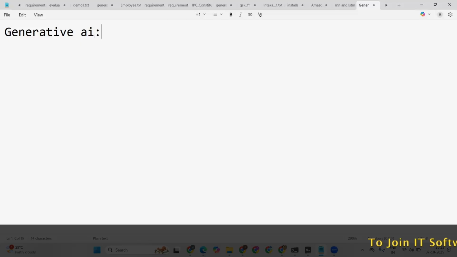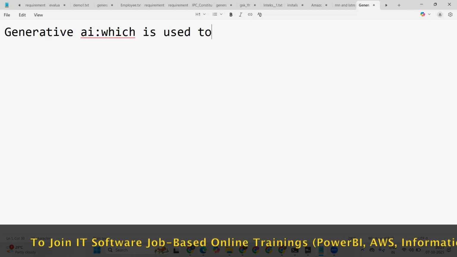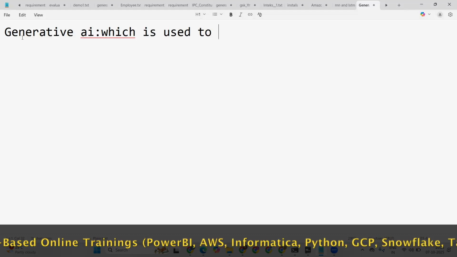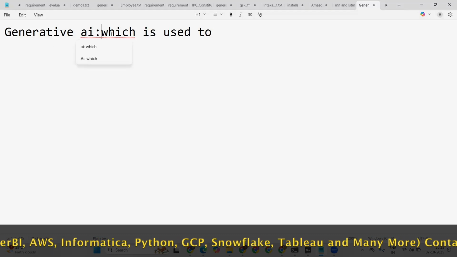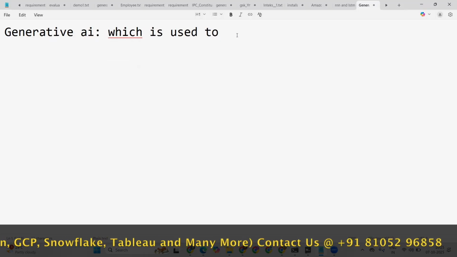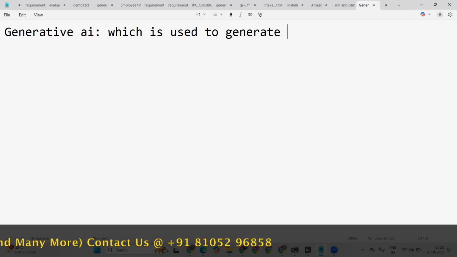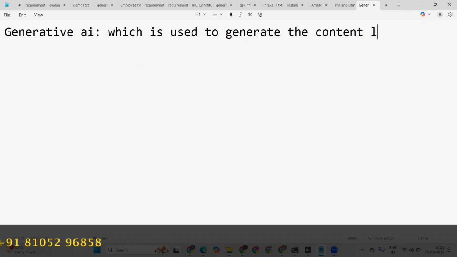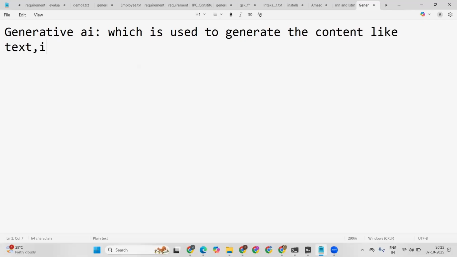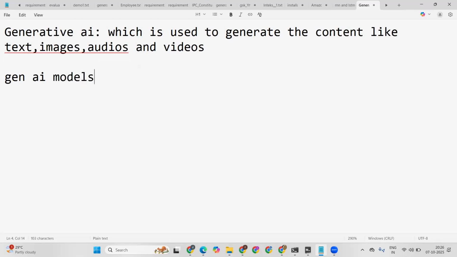Any more answers I can expect? So generative AI is nothing but which is used to generate the content like text, images, audios, and videos. To generate all these kinds of content, we require the Gen AI tools. Can anyone tell me what are the generative AI tools, the Gen AI models, which we are using in the current market?